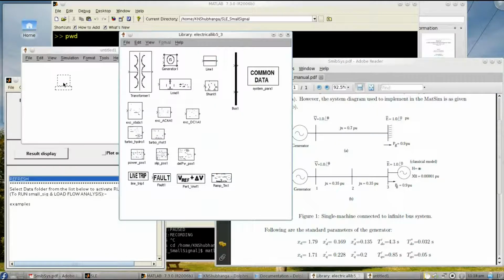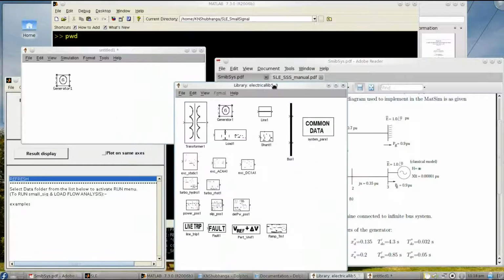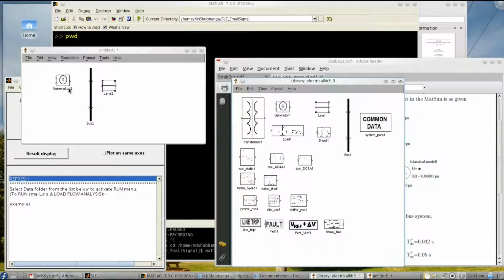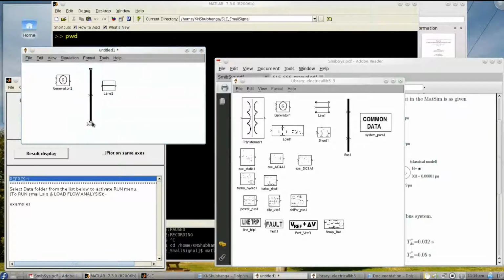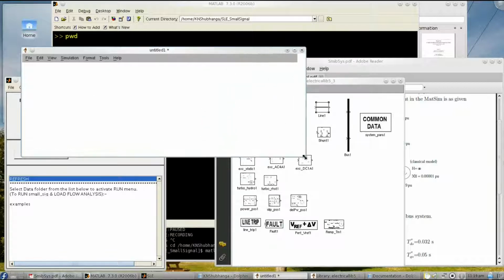Let's start the process with a generator block first, a bus, and then a transmission line. In the earlier sessions, we have already seen how to enter the data and adjust the blocks, and resizing the bus as desired. According to the problem statement, we require 3 buses.